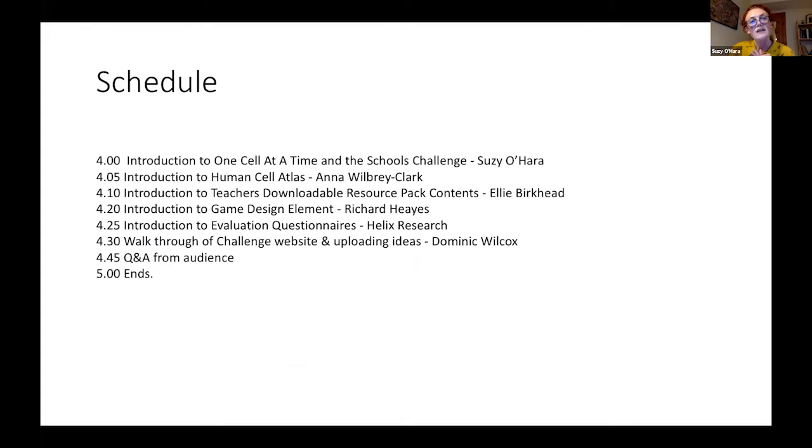And Anna will be followed by Ellie from Little Inventors, who will walk through the teacher's downloadable resource pack. And then Richard will go through the game design element of that pack. Helix will give a brief overview of the evaluation questionnaires that have been embedded into the process to help us find out the impact of the work that we're doing with you.